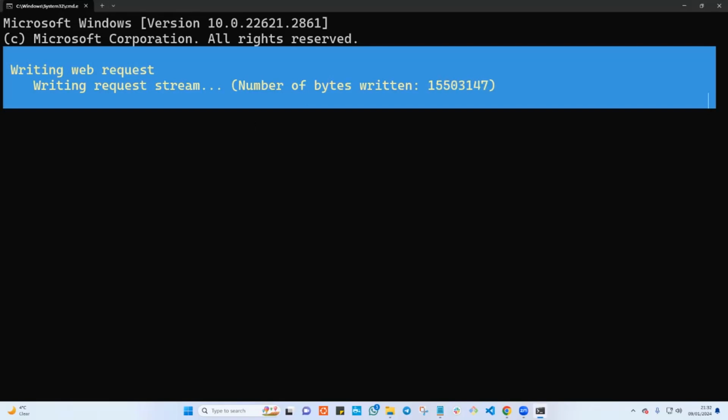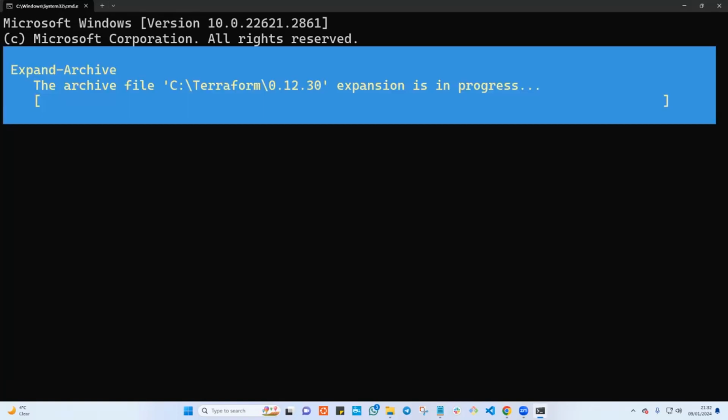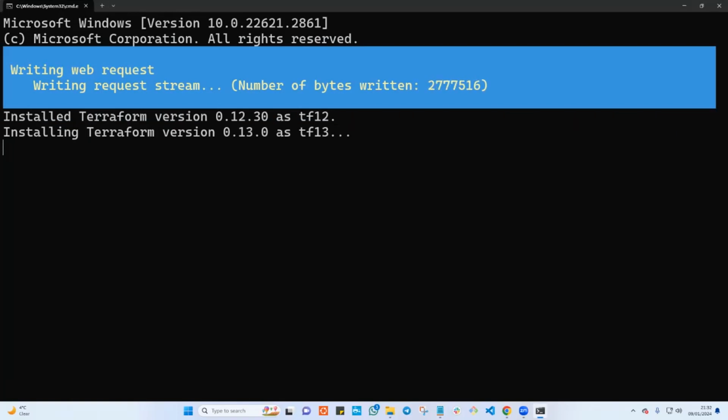And like I mentioned earlier, it's going to create a directory in your C drive called Terraform with capital T, and it will go ahead and put all versions in there. Right now, as you guys can see, it is installing Terraform versions. It is done already with Terraform version 0.12.30. It is going through Terraform 0.13 and so on.